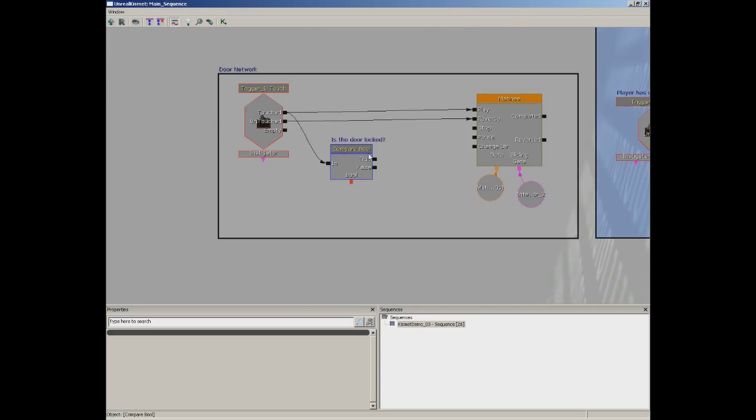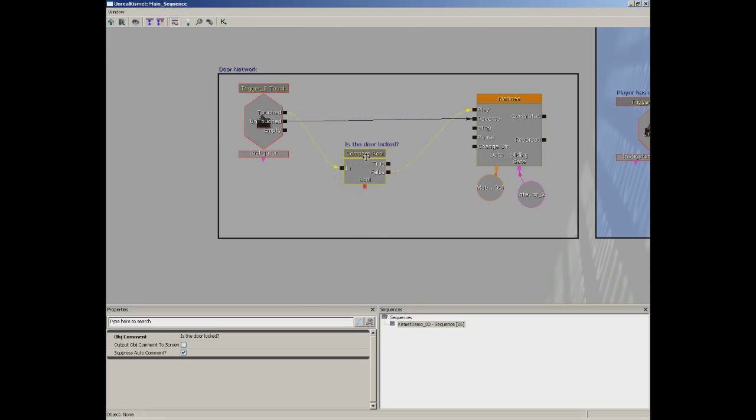Now, if the door is locked, we don't want anything to happen. If it's not locked, then we want to play our matinee. It really is that easy. So I'm going to hold down Alt and click on the middle of that wire, and we'll take out that extra wire, which is pretty handy that you can do that.